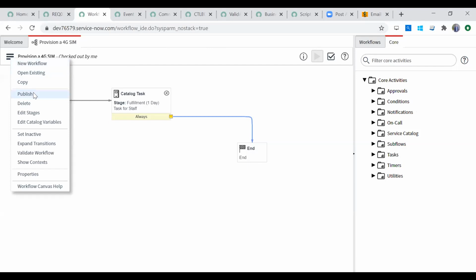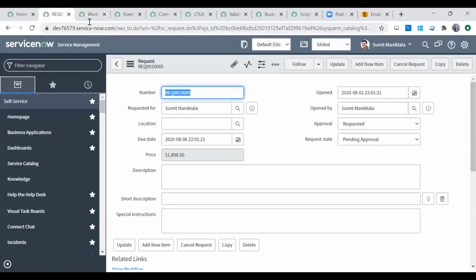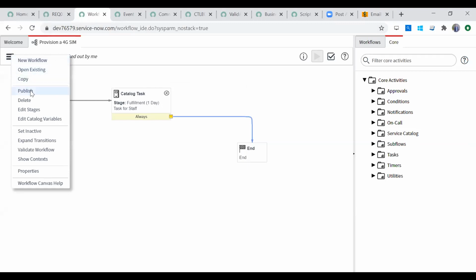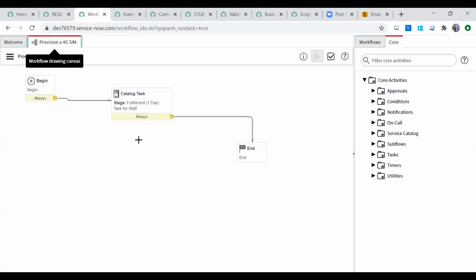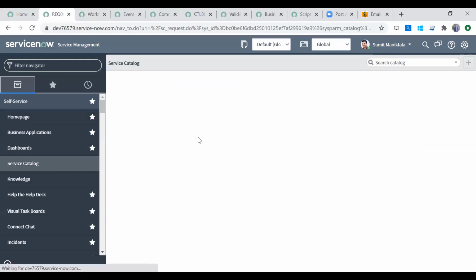Okay, I'll publish. If you don't publish, it stays in the checked out by me status. It still applies on the dev while you're testing it. It'll still run. But if you want to port it, if you want to transfer it to the next instance, you have to first publish it, and that stores it in the update set. If you have set one for capturing it, it goes in there, and when you apply the update set, the workflow also gets applied. Let's go and quickly submit that request.